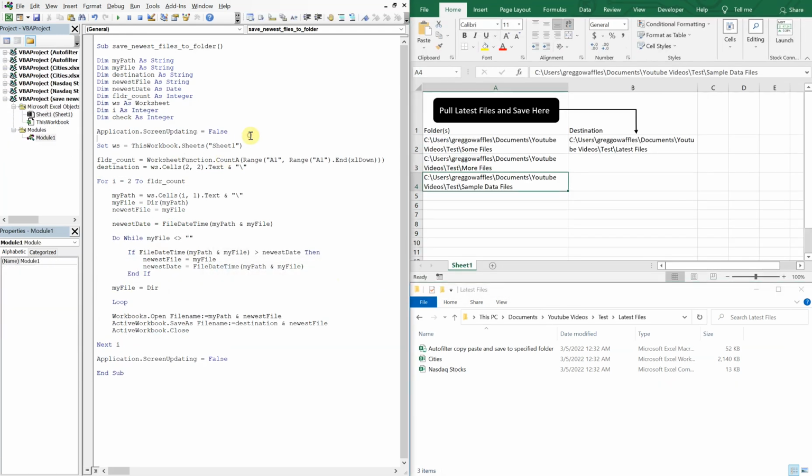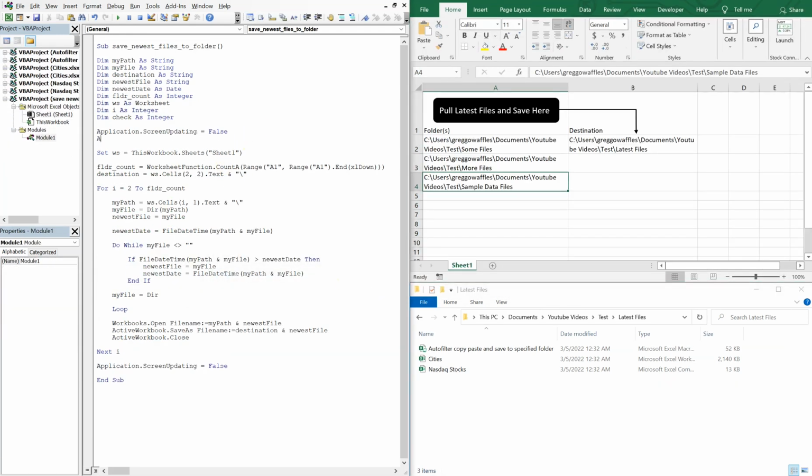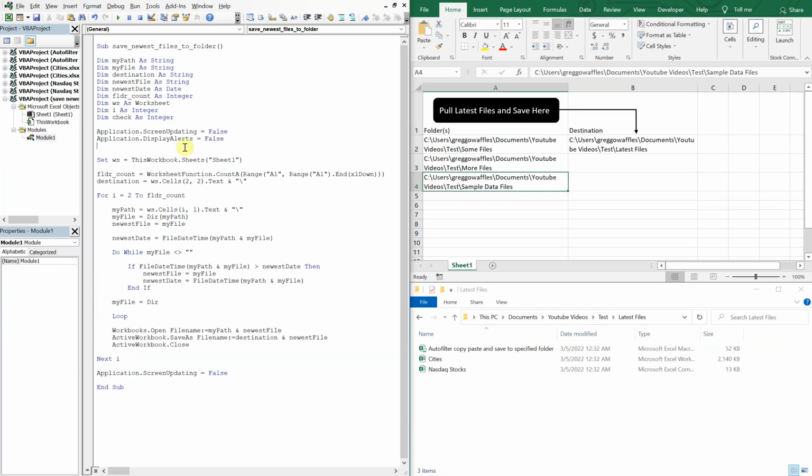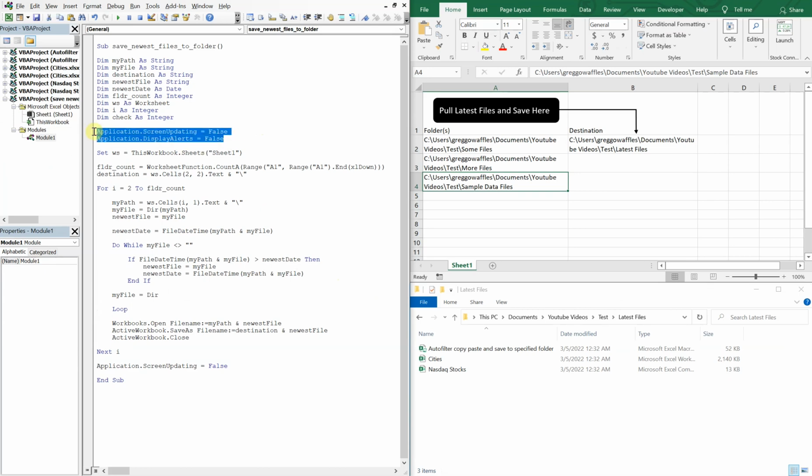So we can prevent that as well by using Application.DisplayAlerts = False. And I actually messed up, so this should be True at the bottom, not False, because we're turning it back on. So now the macro should run smoothly, so there should be no noise. You shouldn't see a bunch of files opening and closing, and you shouldn't be prompted to overwrite any existing files.